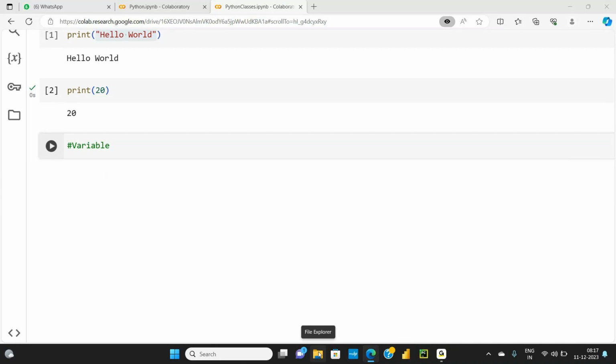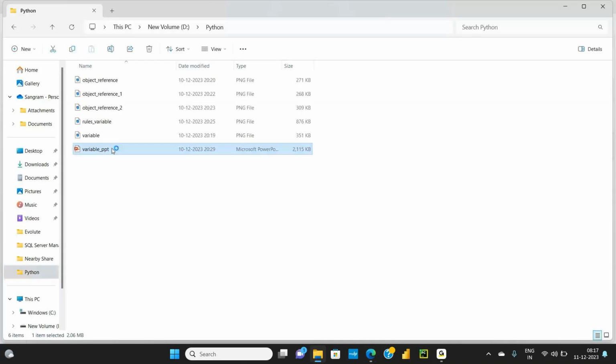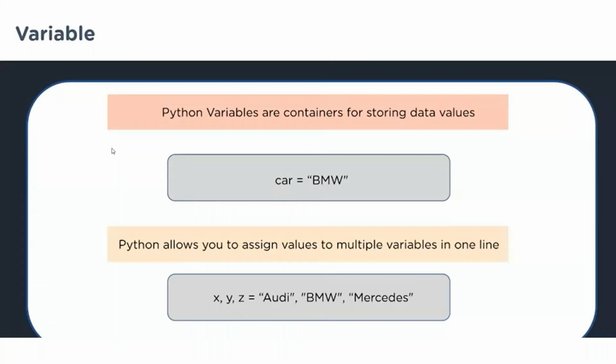So what is a variable? Python variables are containers for storing data values. For example, you can say car is equal to BMW. In a real scenario, you stay at some place, at your home, and that home has an address. Suppose you order something from Amazon, it gets delivered to the address that you entered during login. Or if there's a post that has to come to your place, what you provide is the address.